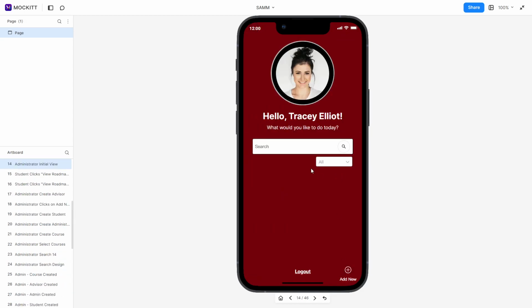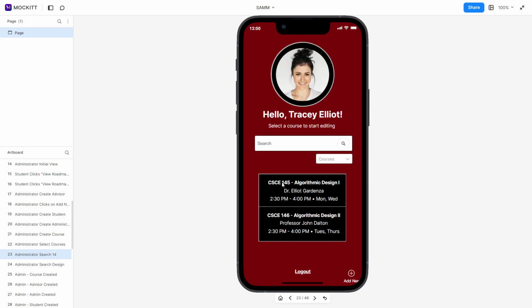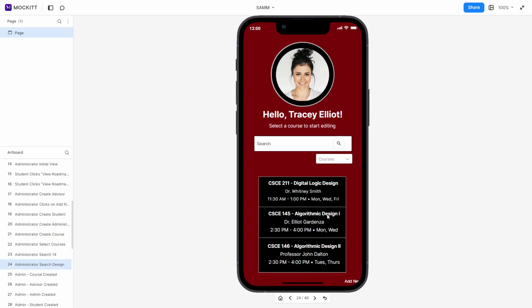Now, we can also edit any classes. So we select courses and we search. This will show us all of the courses currently in our system. You can also search by course number. So if we just want the 140 line of courses, we can search 14 and get 145 and 146. You can also search by name. If we search design, we get the previous algorithmic design classes as well as digital logic design.